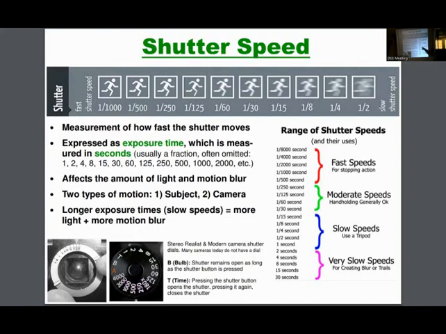Over here, there's a classification. If you're at 1/500 of a second, 1/1000, and you can go even higher, then you're talking about fast speeds. Here you have the moderate speeds. Normally, that's when you hold the camera. And over here, you have slow speeds, starting from 1/15 of a second. Here, you might need to use a tripod. And then you have very slow speeds.